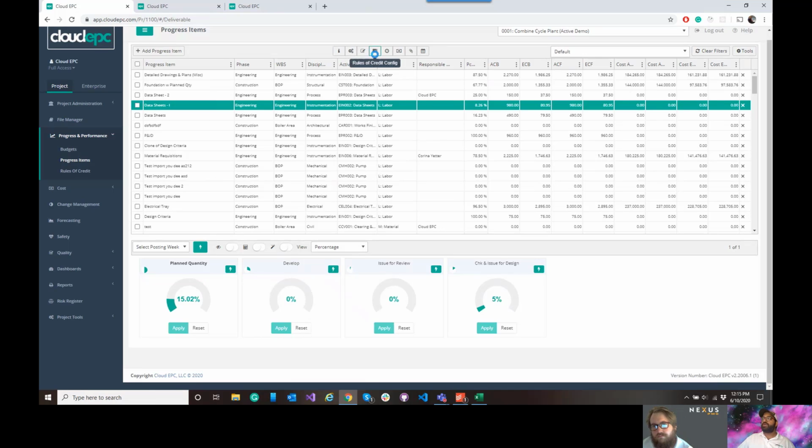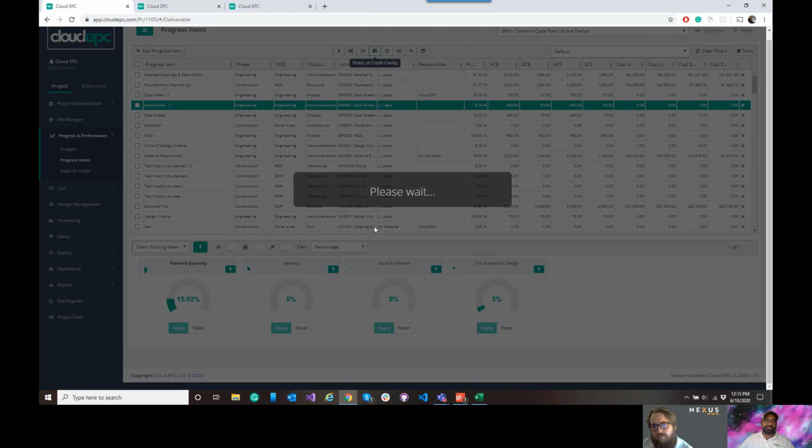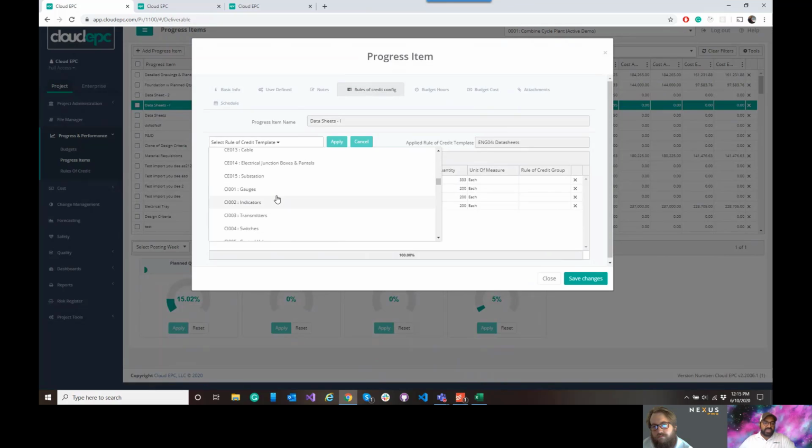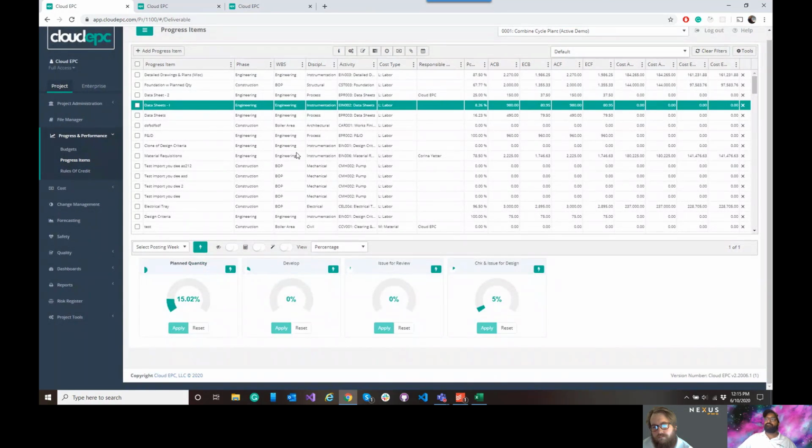And those rules of credit are stored as templates in our system. And so you can create an unlimited number of templates and then apply those templates to your deliverables. Just like other parts of the system, we have a very nice Excel import. You can assign those templates as a single line item on every deliverable for your project, import it in the system, and you're off to the races and you're running.